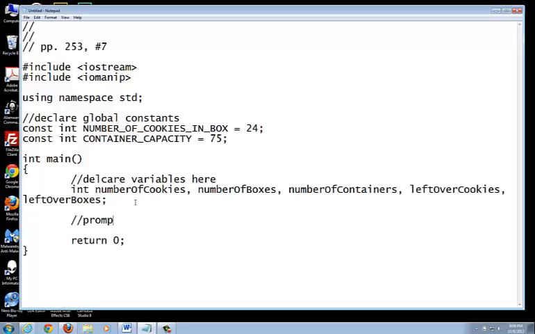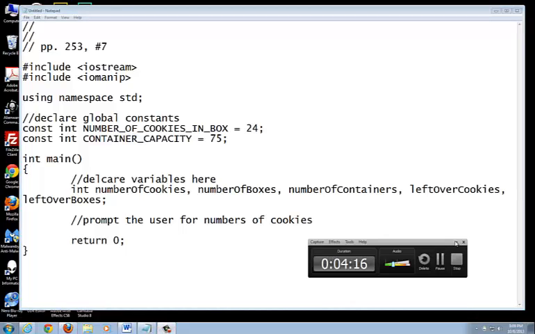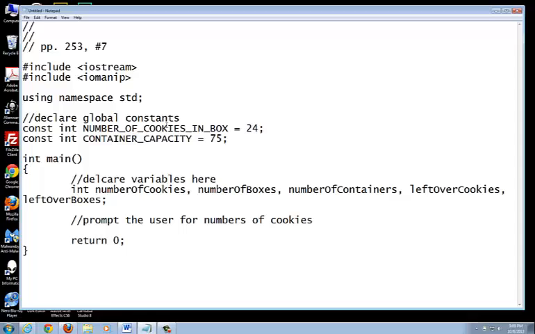Next, you need to prompt the user for the number of cookies. So you want something like a cout, enter the total number of cookies, and you need to read that and store it into the number of cookies variable you have right here. That's going to be the determining factor for everything else in this problem. This is very important.